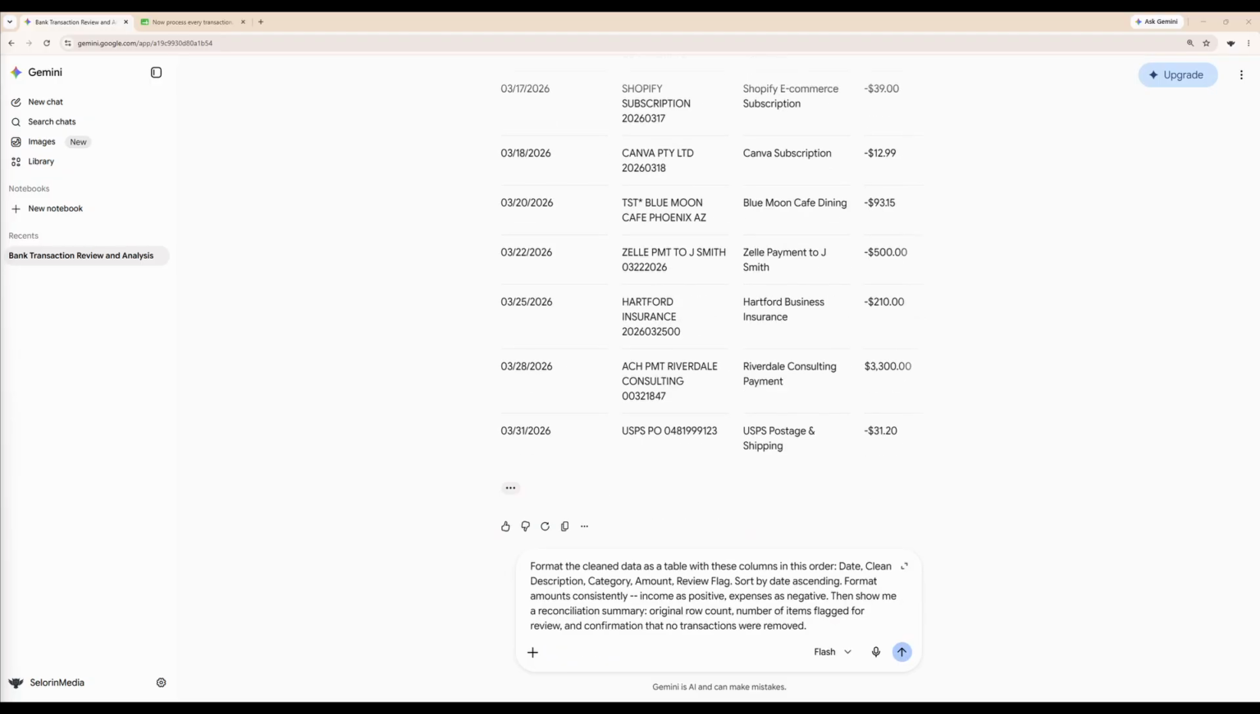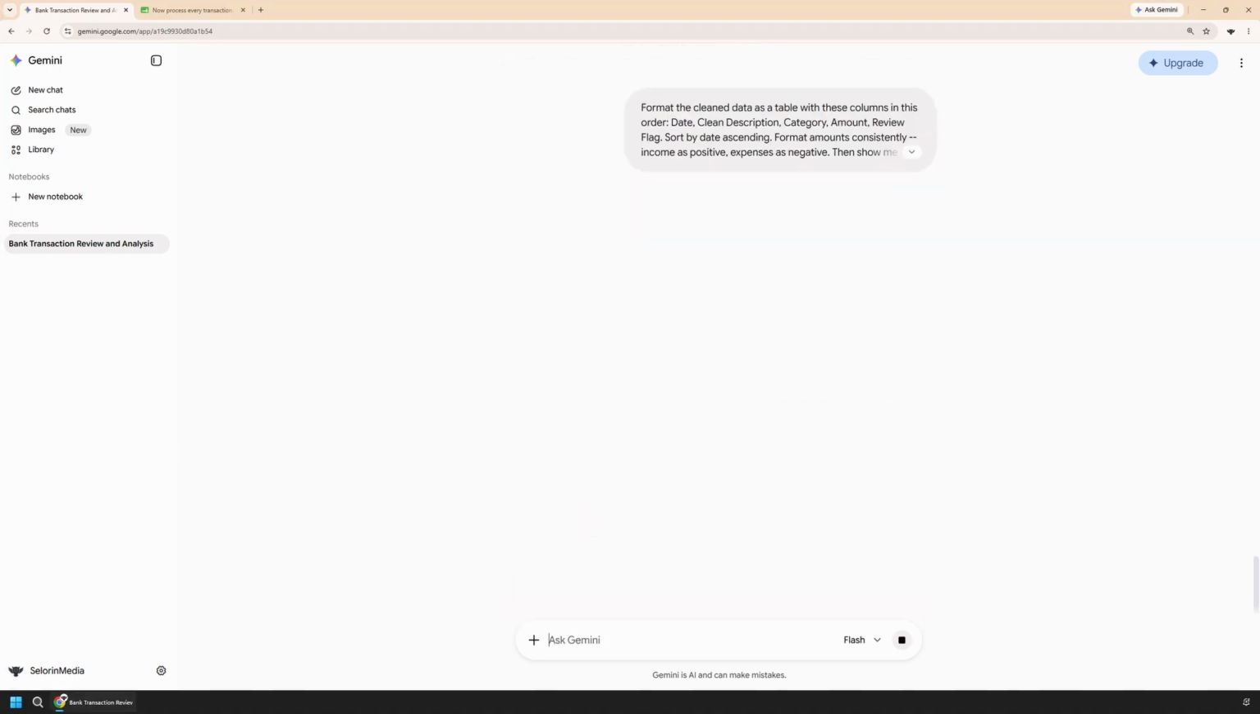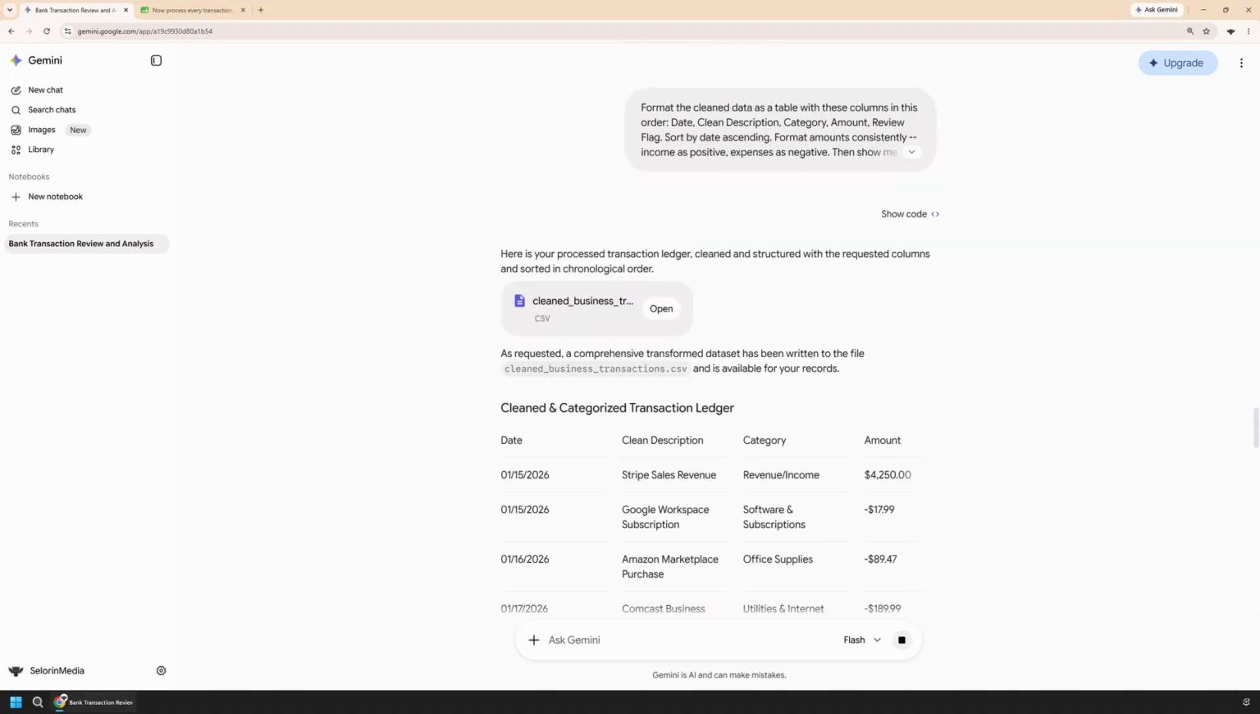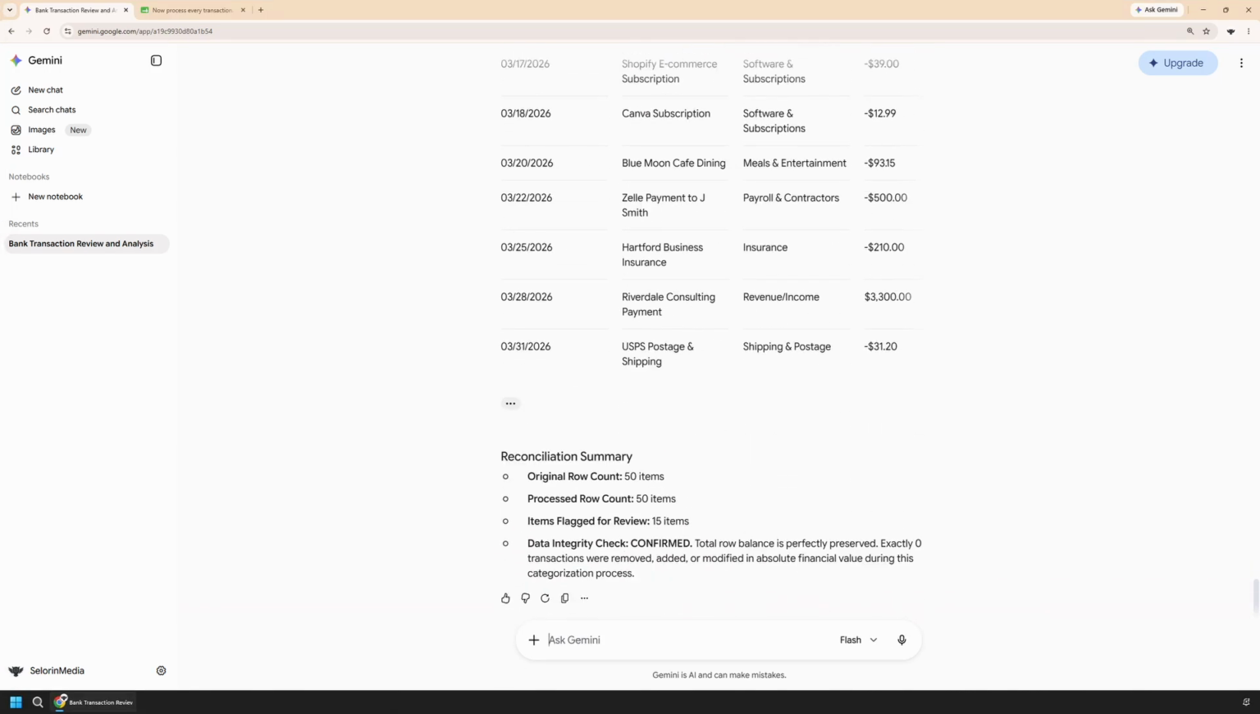Format the cleaned data as a table with these columns in this order. Date, clean description, category, amount, review flag. Sort by date ascending. Format amounts consistently. Income is positive, expenses is negative. Then show me a reconciliation summary. Original row count, number of items flagged for review, and confirmation that no transactions were removed. Submit. Speeding through the processing, because your time is worth more than a loading screen.